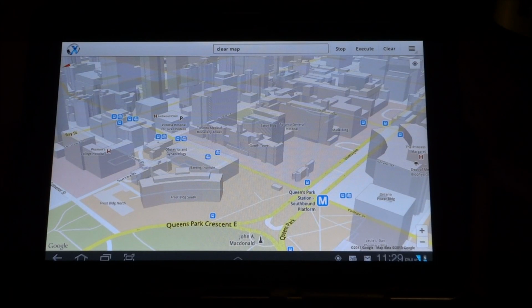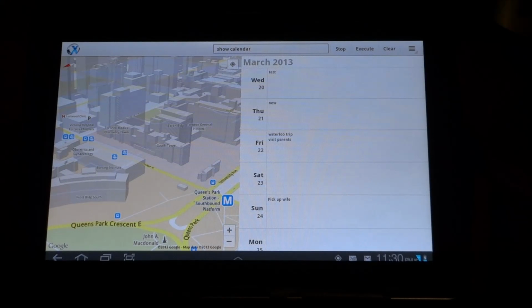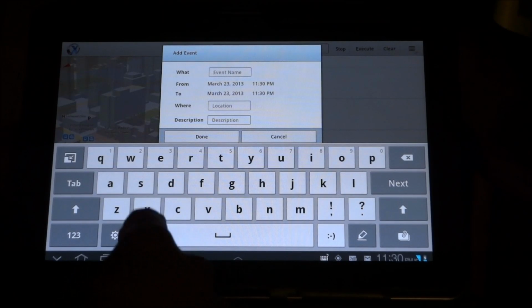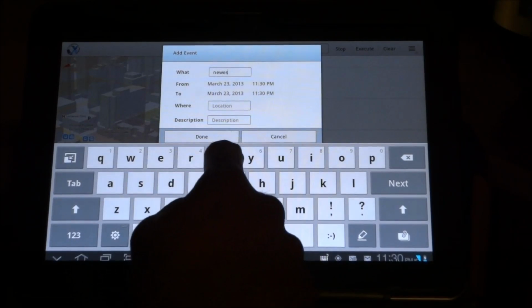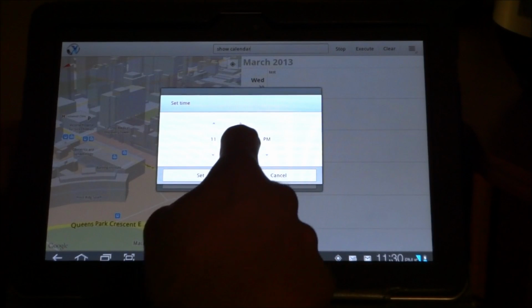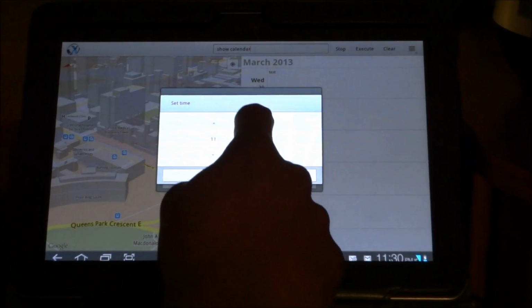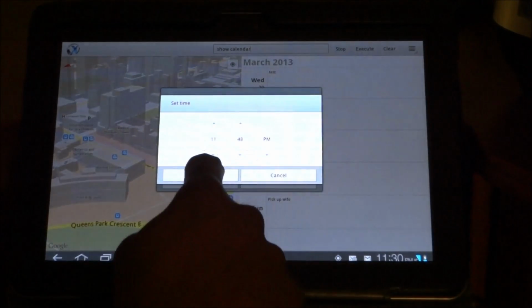Show calendar. So as you can see, you have the map on one side, the calendar on the other side, and if I need to add an appointment, I simply tap and it gives me an event name. So I'll say newest event, and I just want to set it till, let's say, 12 p.m. Let's just leave it there.